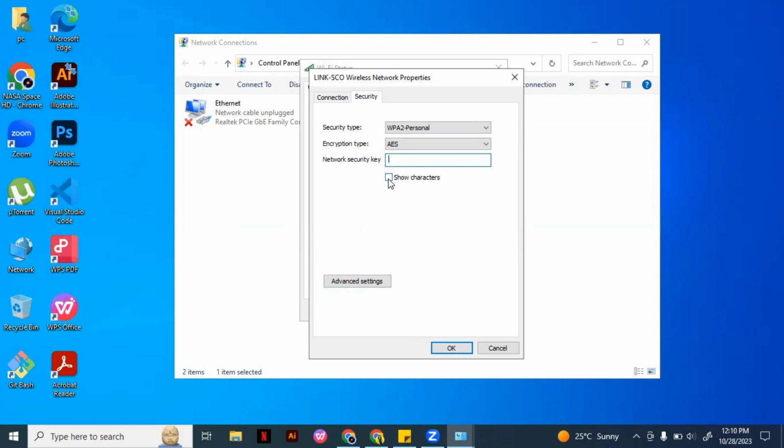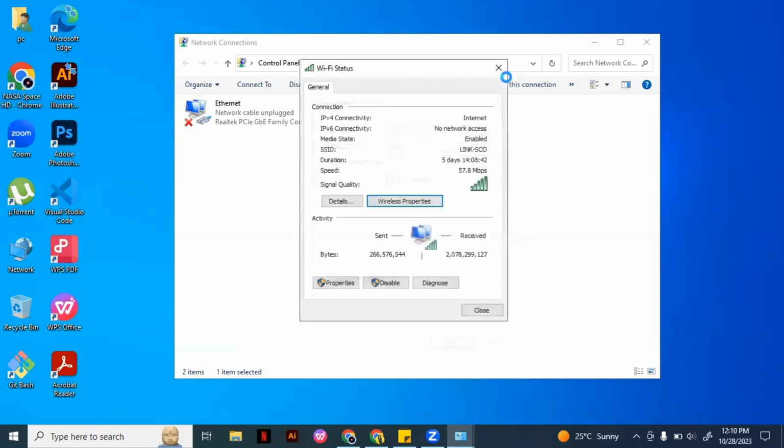Okay, all you have to do is wait a second, click Show characters and your network security key will be shown to you. As you know, I am not doing this for you as it's private for everyone. So follow these simple steps and know your security key for your Wi-Fi, and you can press OK or close.